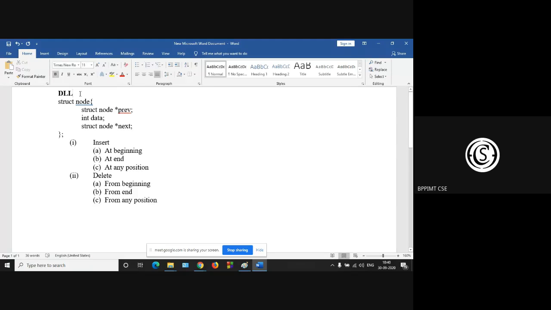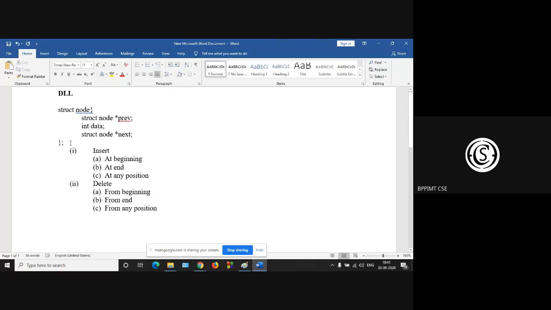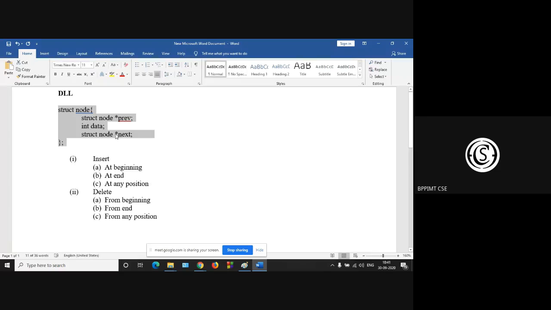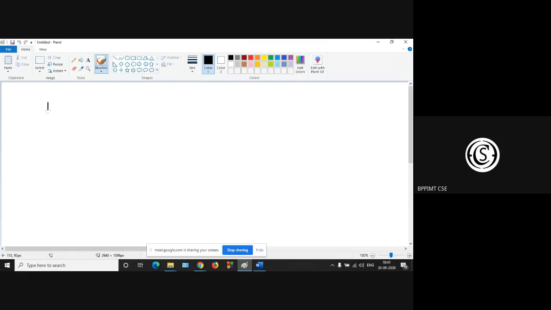If you are asked for 2 marks or 1 mark in MCQ, suppose you are asked to write down the node structure for DLL, first you have to answer this is the node structure, and then you have to draw the structure. How to draw it? We know that there are 3 fields. The first one is the previous field P, the middle one is the data field D, and this is the next pointer N. So this is the node structure for our double linked list.